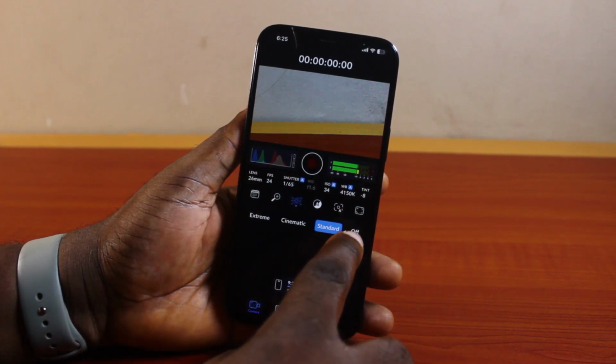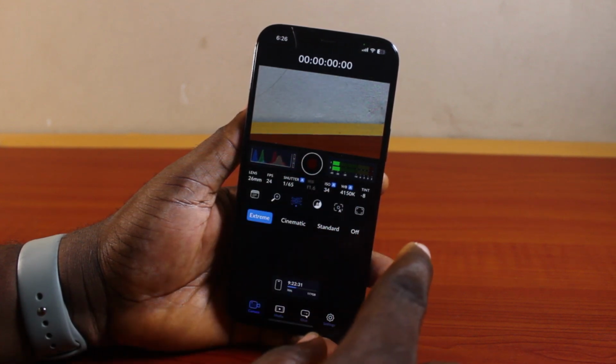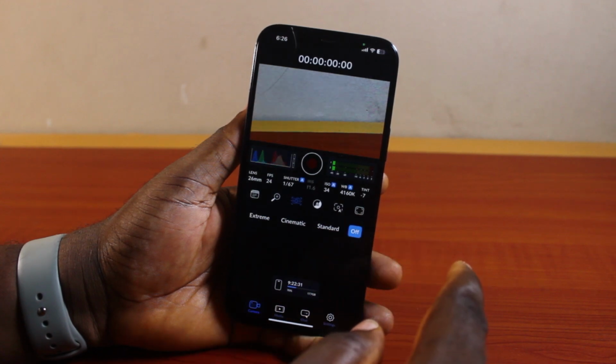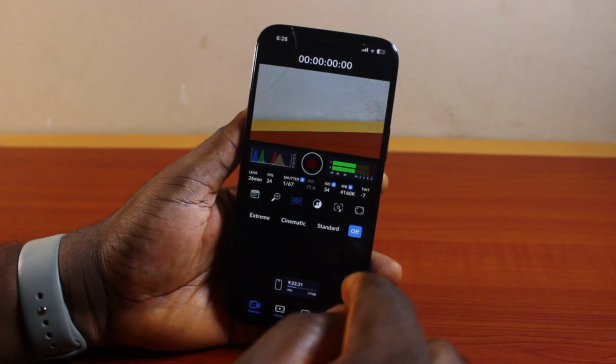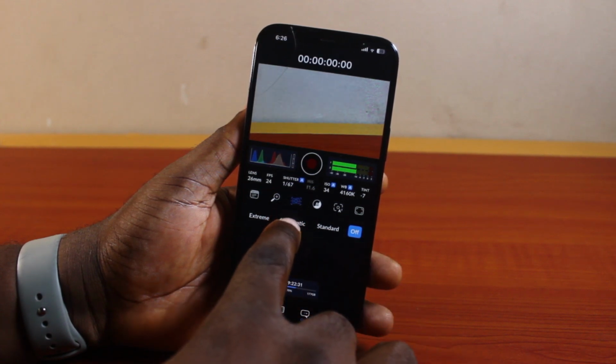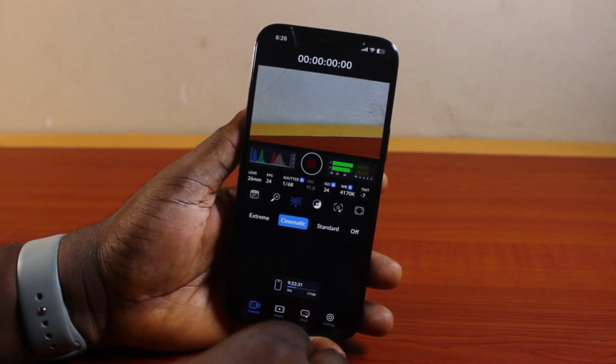So if you click on standard, it should say standard like this, and then the cinematic mode, you should have your cinematic like this. You can also go extreme or turn this off. Or better still, to turn on or enable cinematic mode on Blackmagic Camera, all you need to do is click on this camera icon and then click on cinematic. And then there you go. So that is basically how to enable or turn on cinematic mode on Blackmagic Camera.